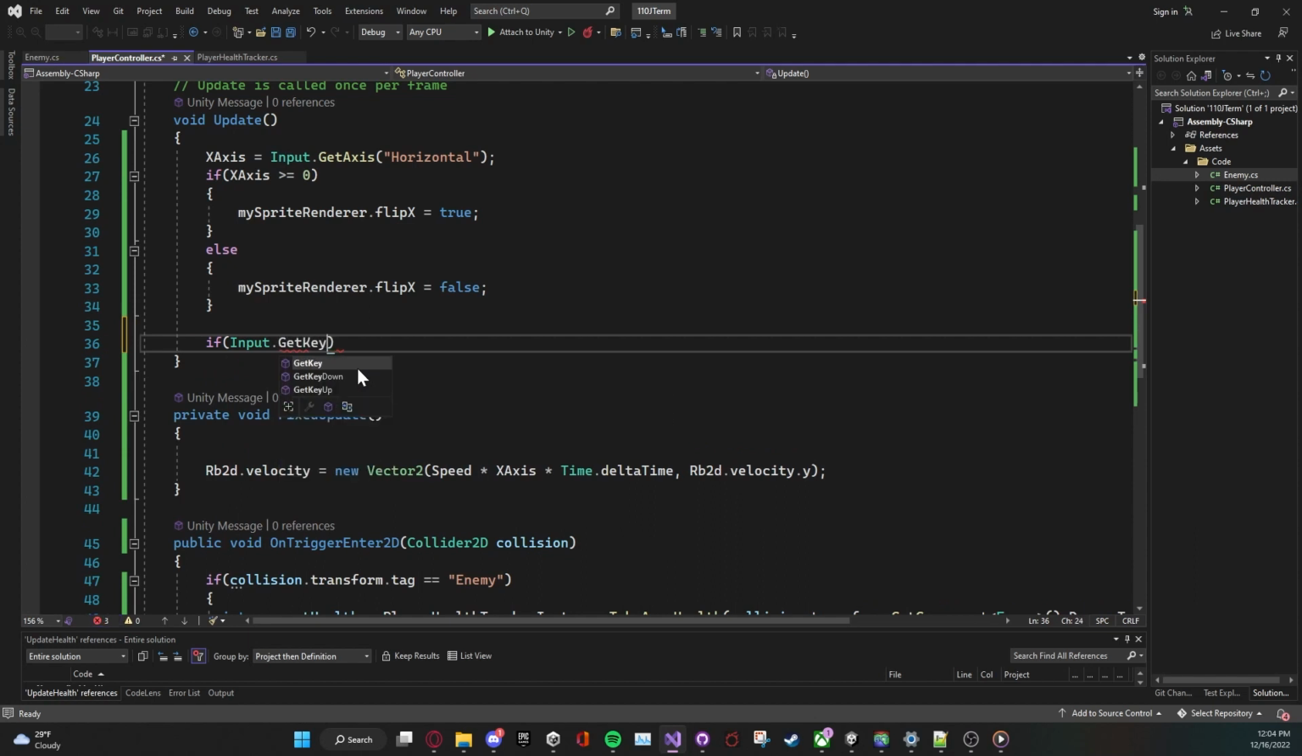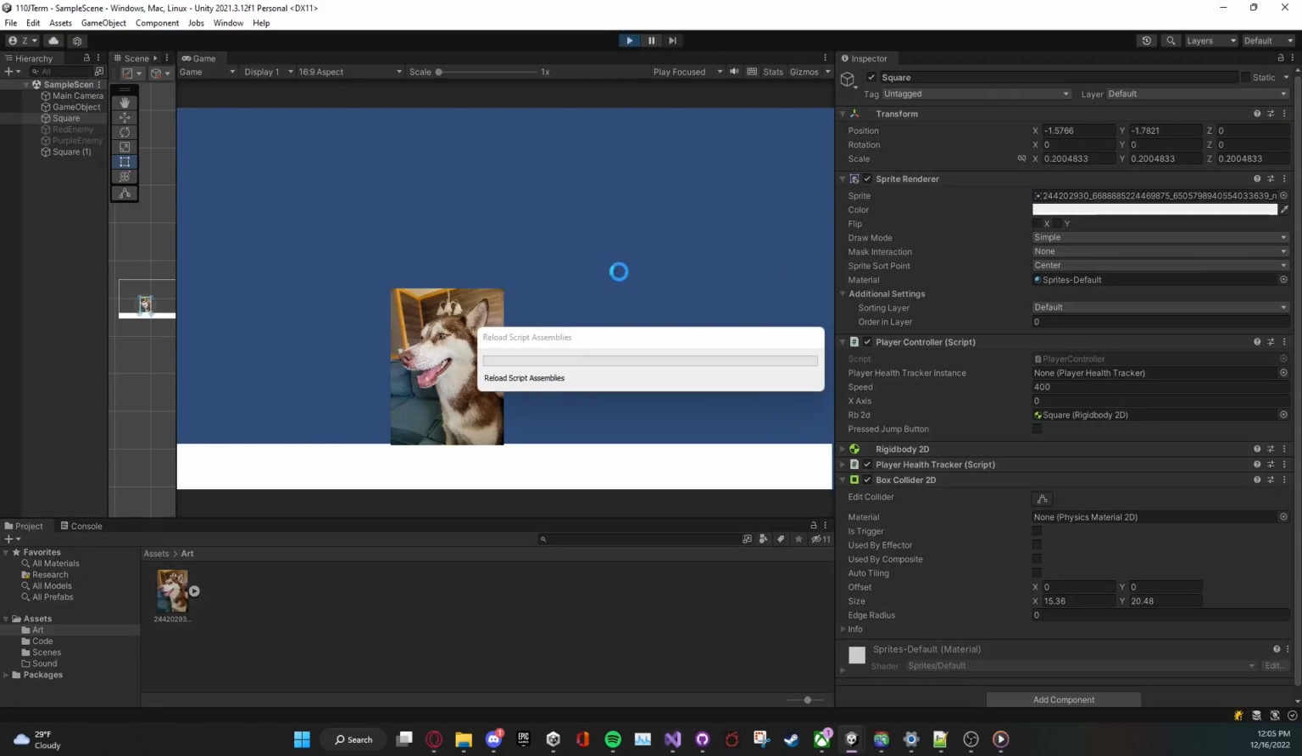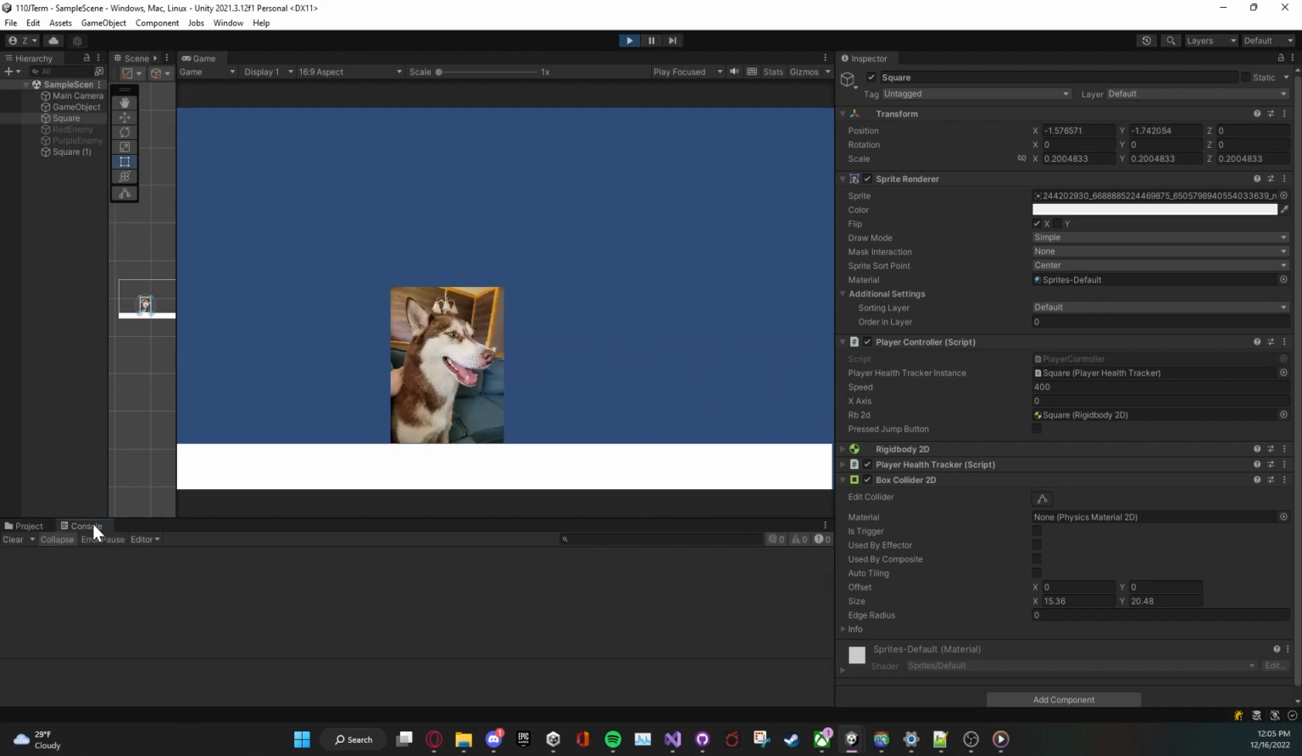We're going to say get key down, and let's say our jump button is space. When you're looking for an actual button, we can use something called a key code. Okay, so you could do key code dot space. For right now we're just going to print pressed jump button. That Boolean will come in the next video when we start talking about ray casting. But with this, we should be able to come back over to Unity, and when we press space, we'll see that it prints pressed jump button.